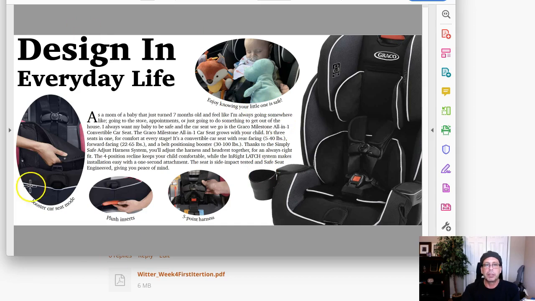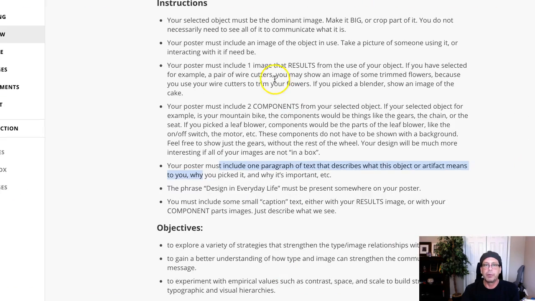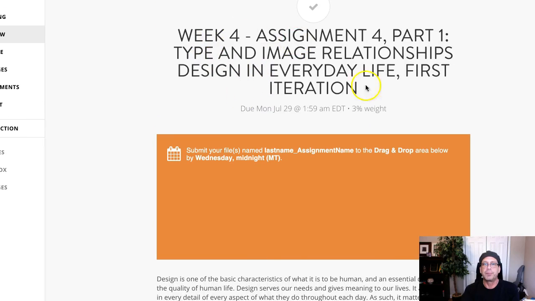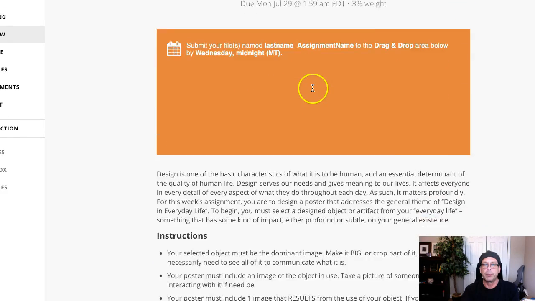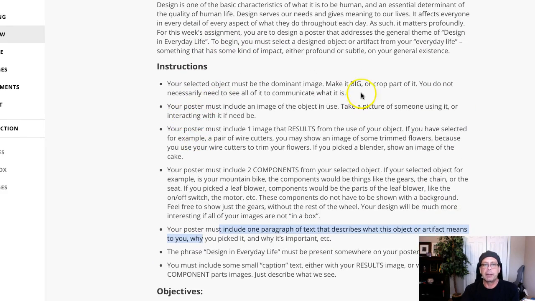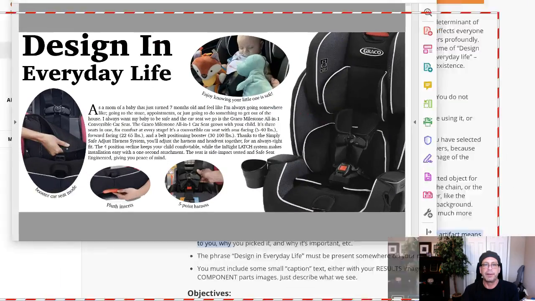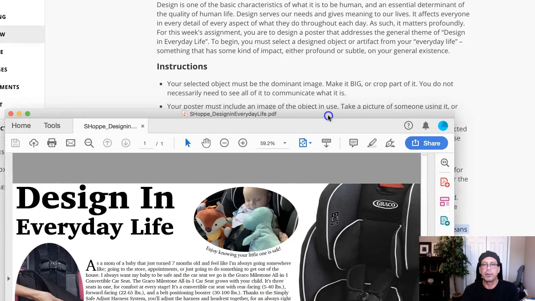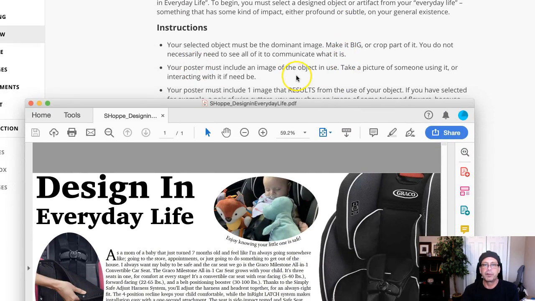So we want to make sure all of the requirements are in here, right? So let's go ahead and jump over here. This is the assignment first iteration page where we have the instructions. Your selected object must be dominant, make it bigger, but you got that, definitely, that's great. Poster must include an image of the object in use. We've got that. Got a few different images of the object in use. That's good, right?